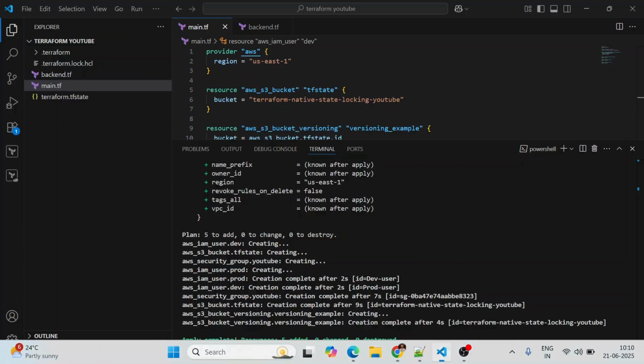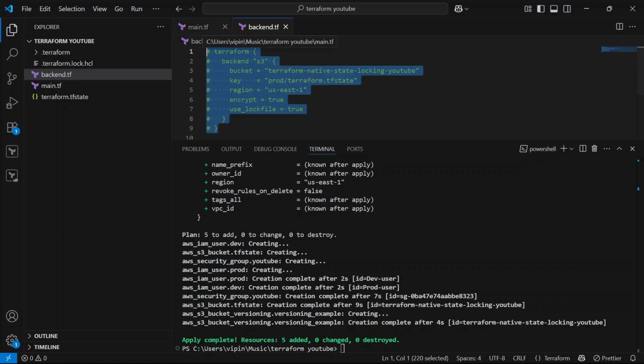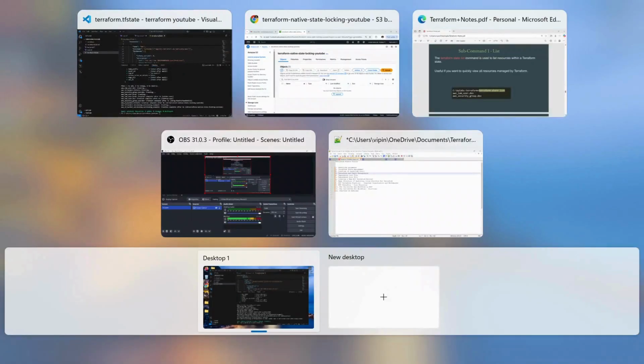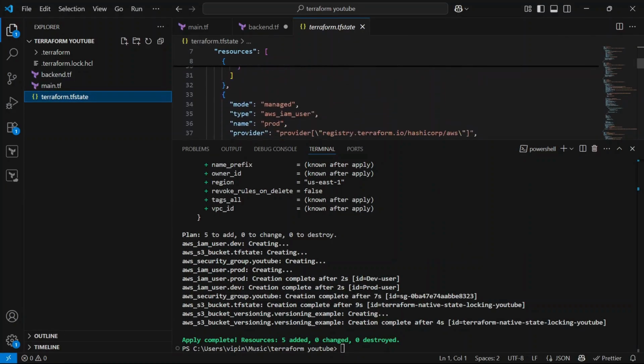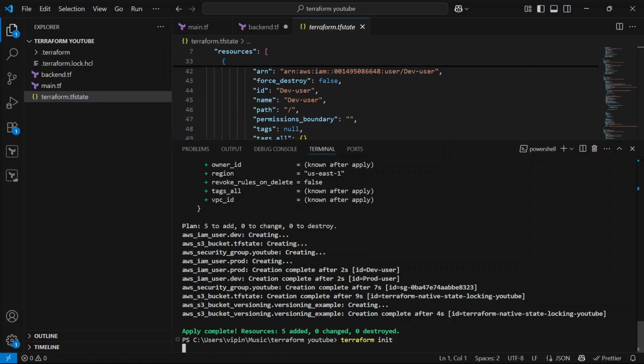So let's go ahead and uncomment this backend.tf file so that we can migrate our tfstate from local to backend. If you see here, we have everything: all the resource configuration and all the resource details here in the tfstate. In order to migrate from the local backend to the S3 backend, we need to run terraform init. So let's run it.